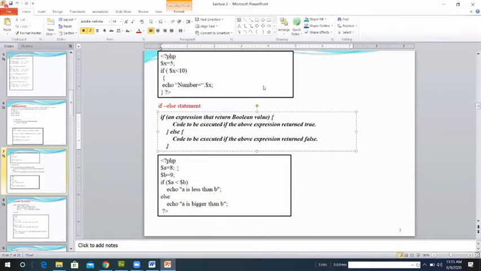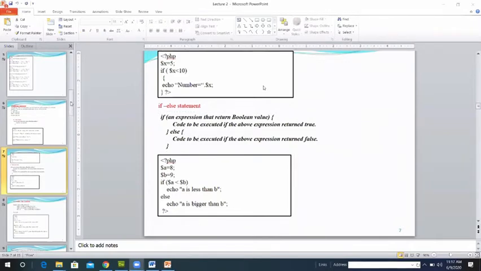Here you can assign two variables. In the example, there are two variables assigned. If A is less than B, then you display the message, A is less than B. Otherwise, you display a different message: A is bigger than B, or greater than B. Likewise, you can display the if and else both in a single PHP program. Okay.